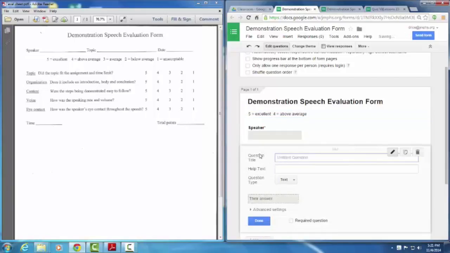So we'll add another item. And notice that there's two parts to it. He names the topic, and then he has the question. So the question title will be the topic, and then the question: did the topic fit the assignment, and time limit. Boom. Okay. Now this isn't a text question, all right?